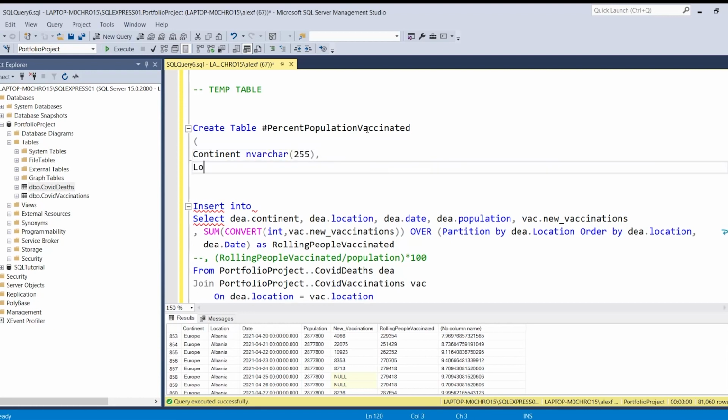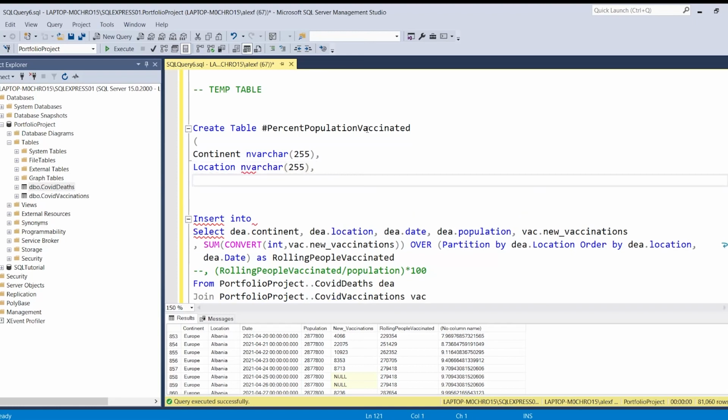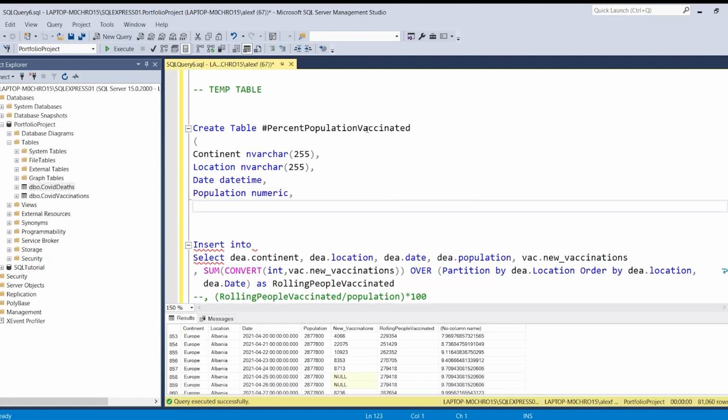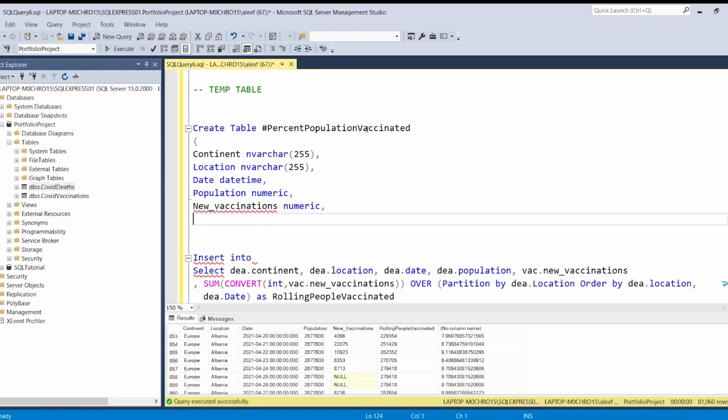We'll do location. We'll do the same thing. Varchar 255. We need to do date, and we'll do that as datetime. We'll do population, and there's lots of different types we can do, but we'll do numeric for this example. There's new_vaccinations, and let's do that one as numeric. Again, you can use different things, and then we'll do rolling people vaccinated. This can be numeric as well.